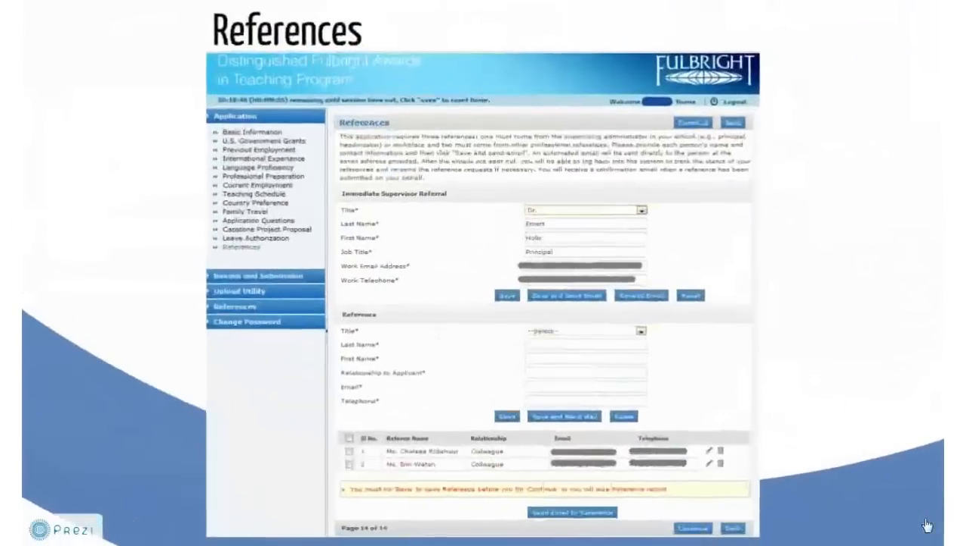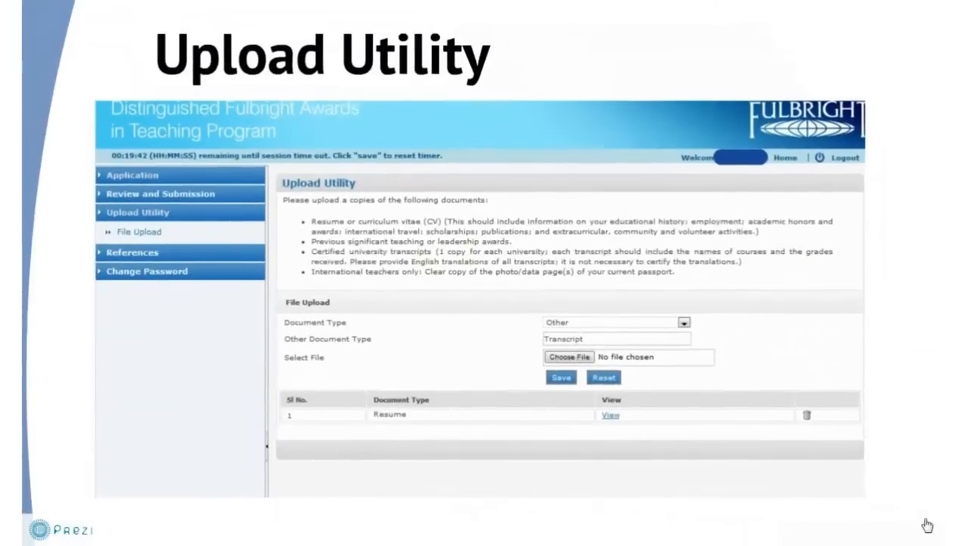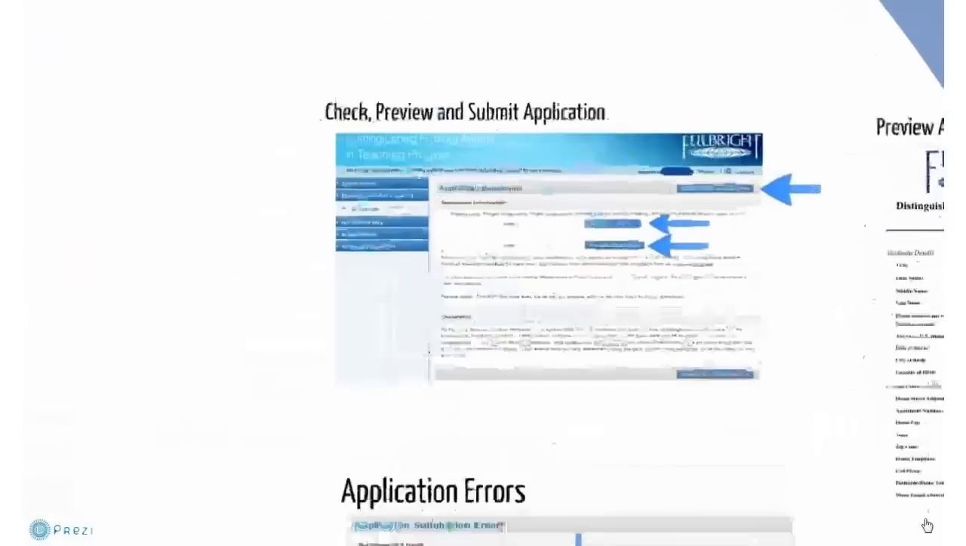All applicants must submit 3 reference forms before the December 15th application deadline. These 3 forms are in addition to the leave authorization form. One reference must come from the head administrator in your school, usually the principal or headmaster, while the other 2 may come from anyone in your professional community. All 3 forms must be submitted online. In addition, all applicants must upload and submit copies of their resume or CV, certified university transcripts, and copies of previous significant teaching or leadership awards.